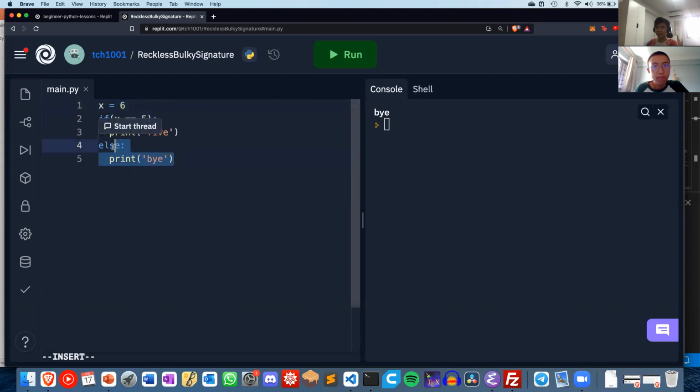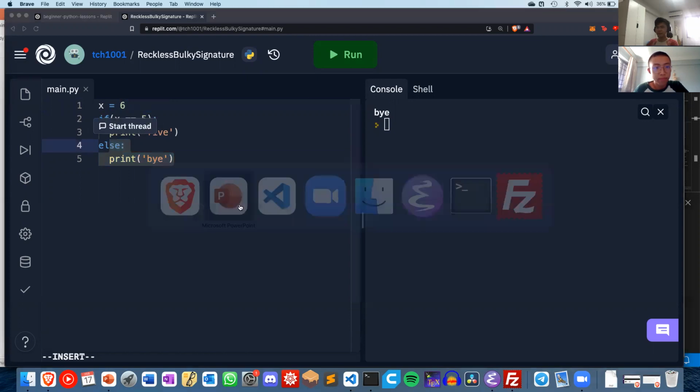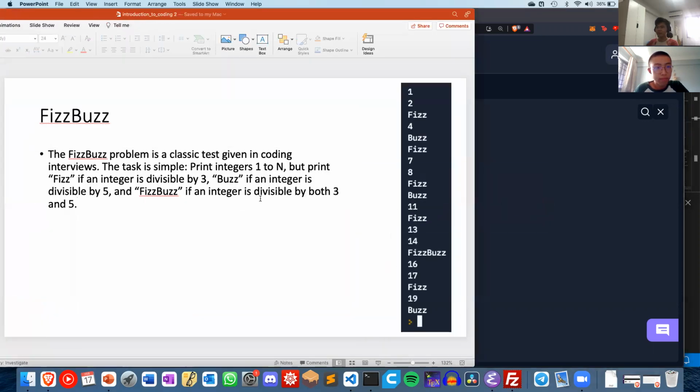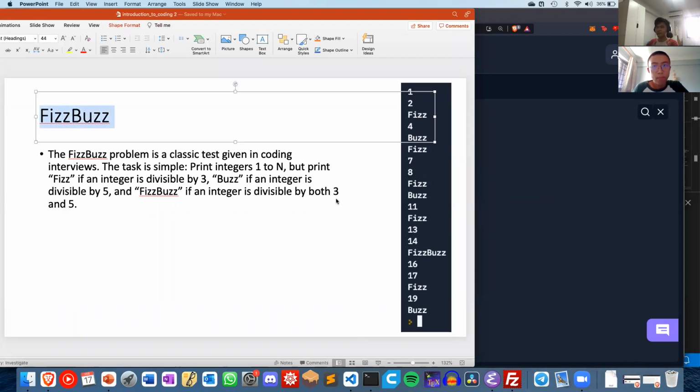Then we also learned that we can chain conditionals together. And why I'm talking about conditionals is because there's an interview question, a coding interview question, which is called FizzBuzz, which I'll get onto later.